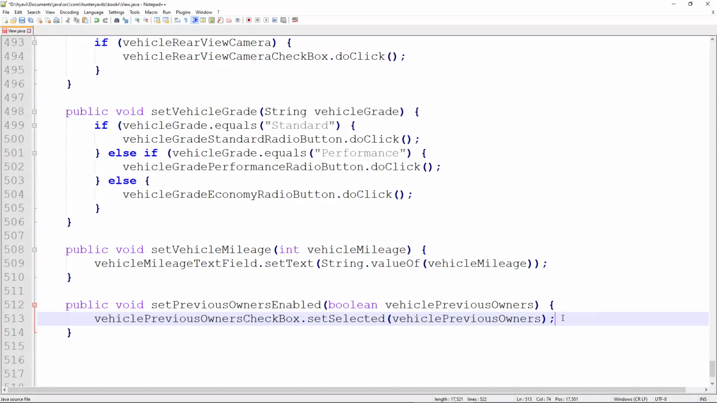Now the second thing we need to do is, because the view element, when it's unselected, is going to have the text field be not enabled. And so if there were no previous owners, that checkbox is unselected, we don't want that text field to even be accessible to the user. We don't want them to be able to type in any value there if the checkbox is not selected.